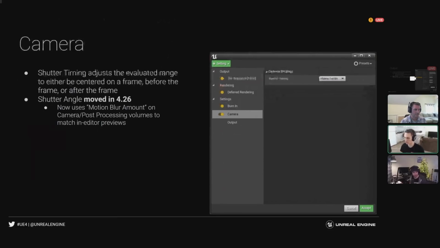So if you were using that before, now you'll just need to go to your cameras in the sequence, go into their settings and change the motion blur amount. In the camera itself, the motion blur is from 0 to 1. So 0 being 0-degree shutter angle and 1 being 360-degree shutter angle. We use 0.5 by default, which is 180-degree shutter.